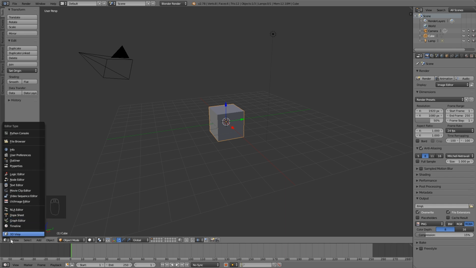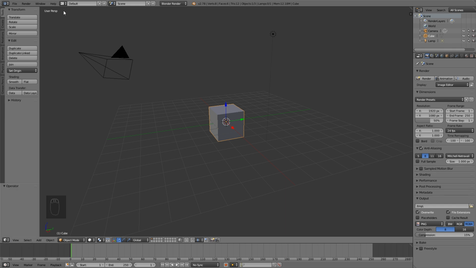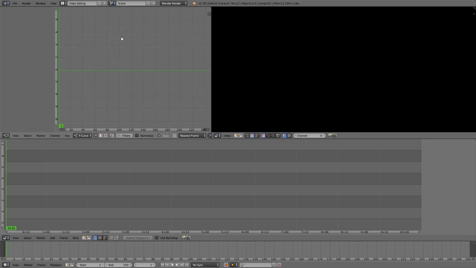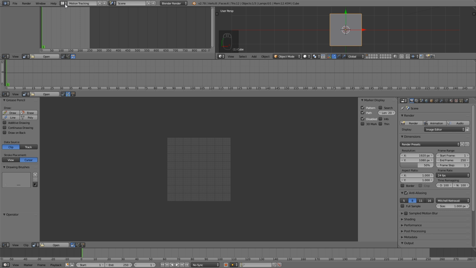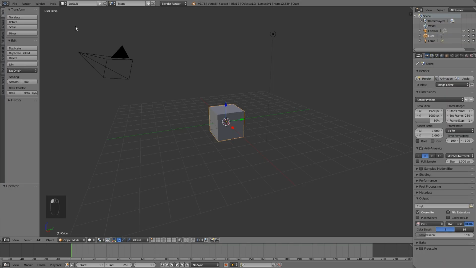Now these are the different windows, and up here we have our different presets. So here we have the default, but if you want to go to video editing, you might click down here, and you have your timeline and your video previews here for video editing. Or if you wanted to do something like motion tracking, you have it right here, and so forth. So I'm just going to go back to default view.